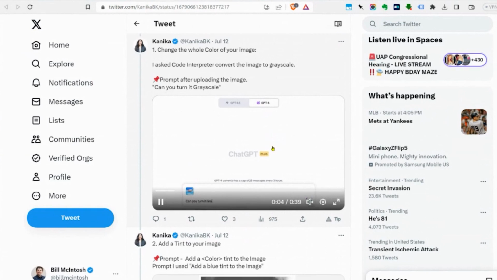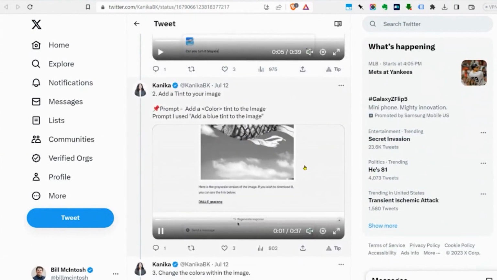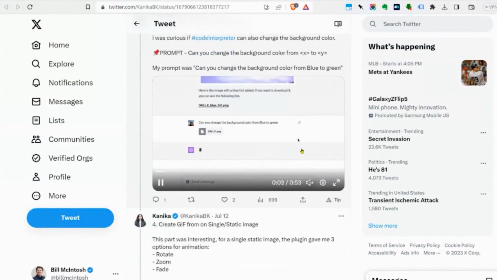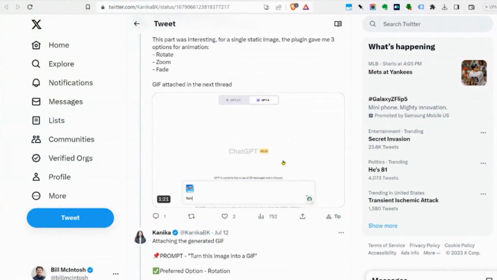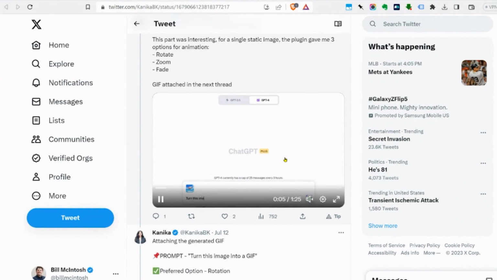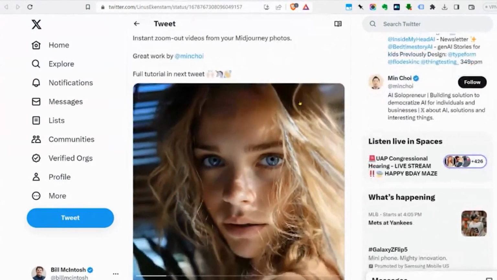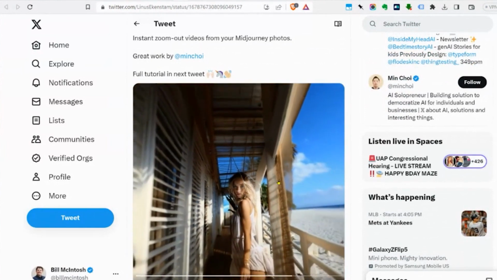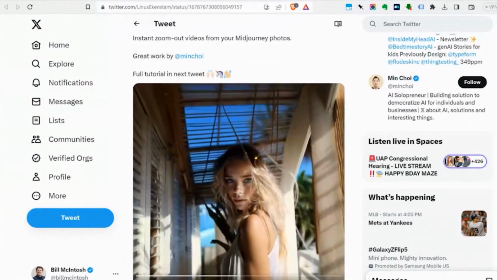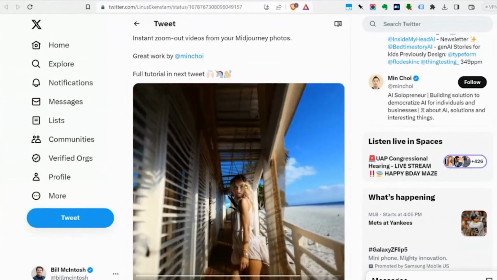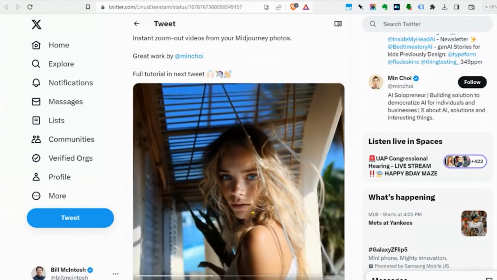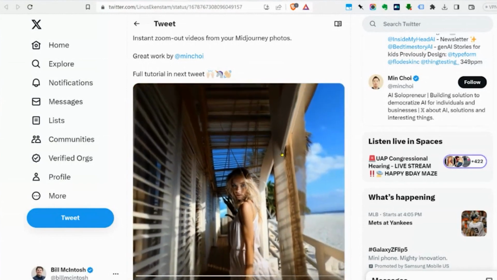Taking an image and changing it from color to black and white, taking an image and turning it into a video, and so on. We can rotate it. We can turn it into a video file and even crop it. The person fed it a picture. That video was created from a single picture. So they made this picture in another AI tool called Midjourney, and then they fed it into Code Interpreter and turned it into a video by having it zoom out like that.